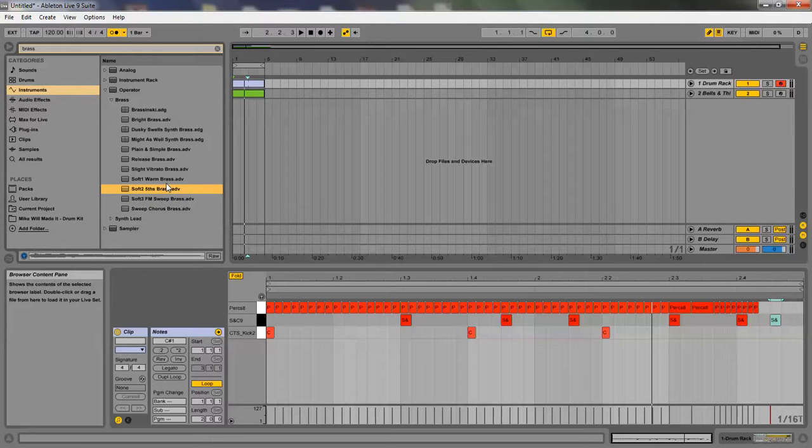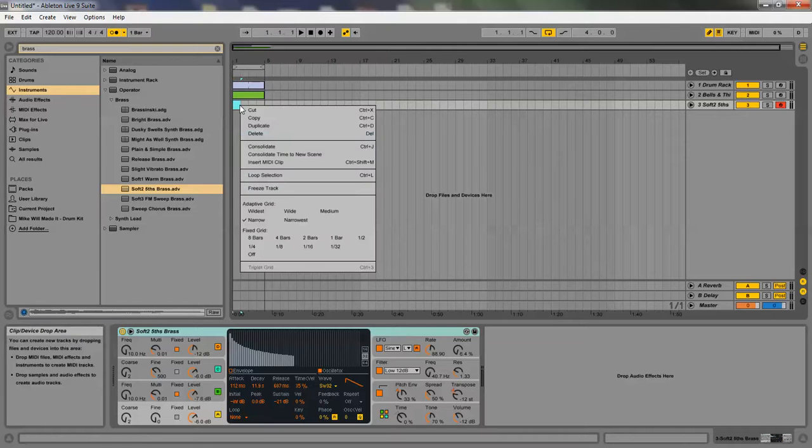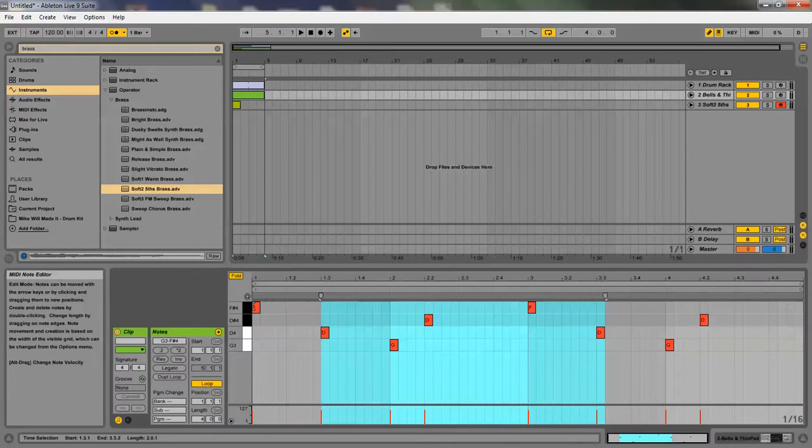With these instruments here, you can drop them into the device rack. Okay, my MIDI keyboard doesn't work. All right, so insert MIDI clip. Let's see what notes we have here. We have an F sharp, a D sharp, D flat, D and a G. So let's make some chords.